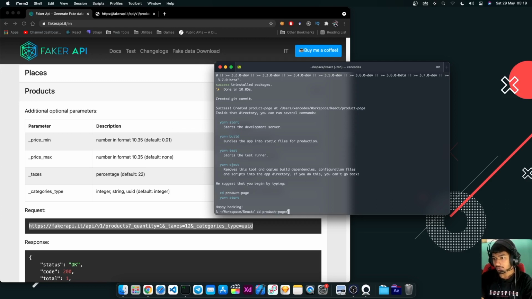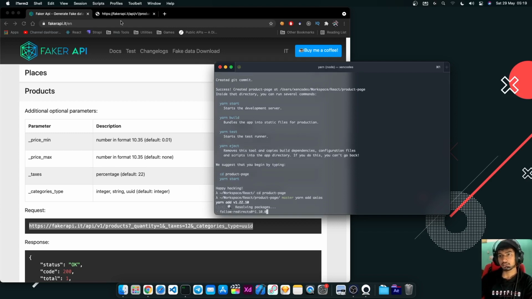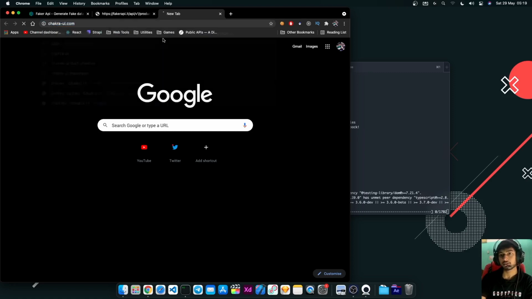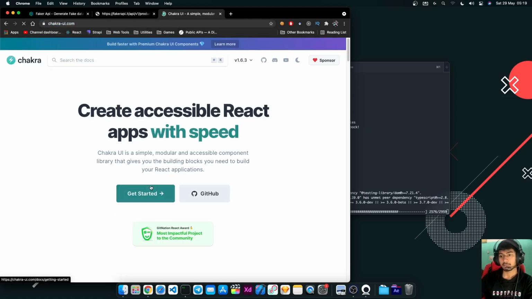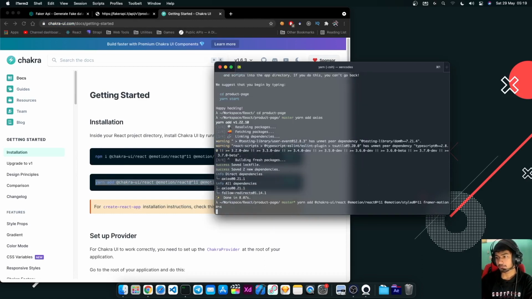Let's quickly change our directory, and we are going to use Axios. I know there is a fetch API built in, but I like using Axios. So let's quickly install it. And for the design part, we are going to use Chakra UI to design our app. Let's copy and paste it.